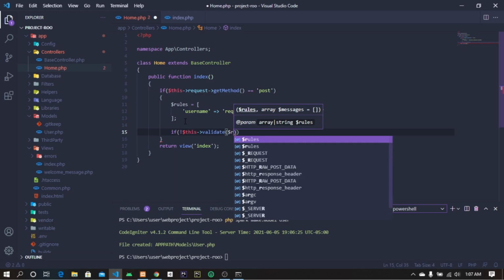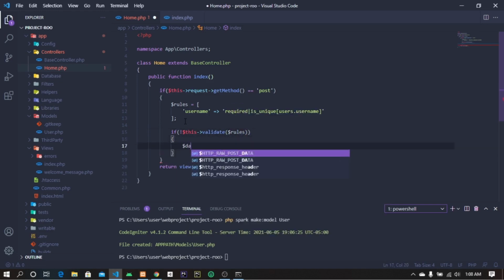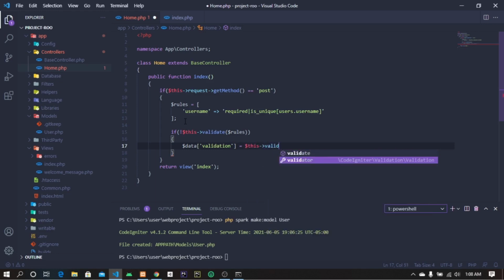Since that is done, we're just gonna do if not this validate. So if this does not validate the rules, I want you to pass in the data, the validation index equals to this validator. Right, good. Then we can go ahead and do else, and so on.